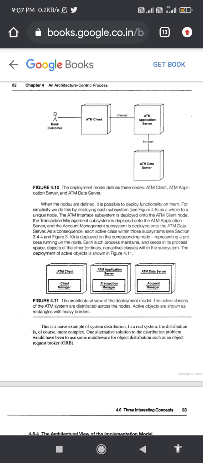Here you can see the bank customer is using the ATM client, and through the ATM client and the internet, the ATM client communicates with the ATM application server, and through the intranet the ATM application server communicates with the ATM data server. This is the deployment model. These are three nodes: ATM client, ATM application server, and ATM data server. When the nodes are defined, it is possible to deploy functionality on them.